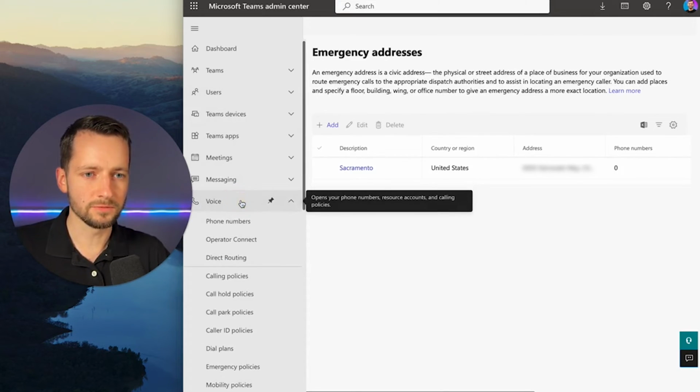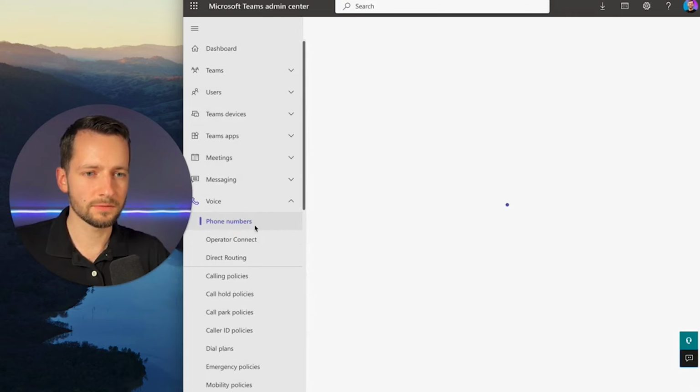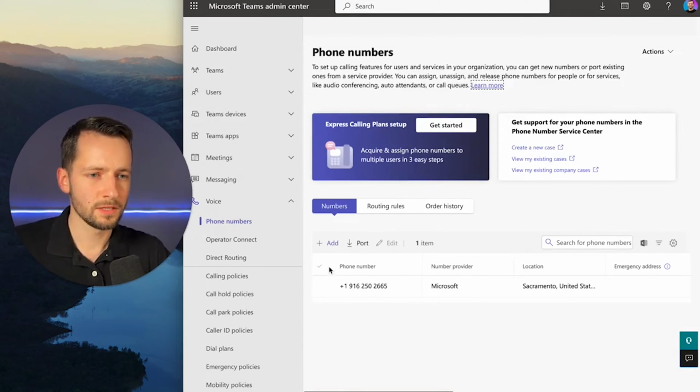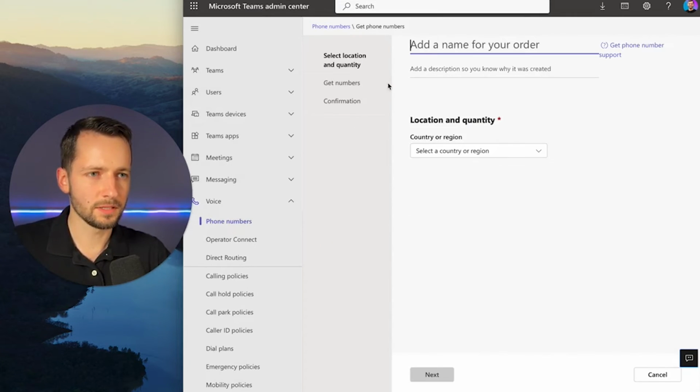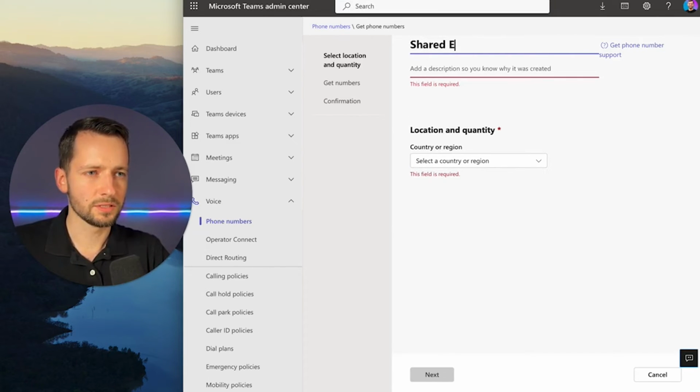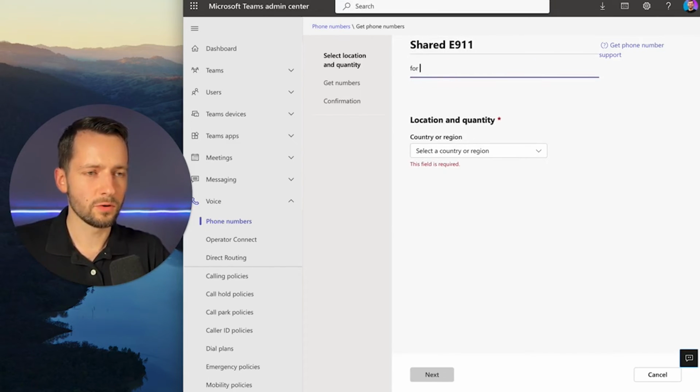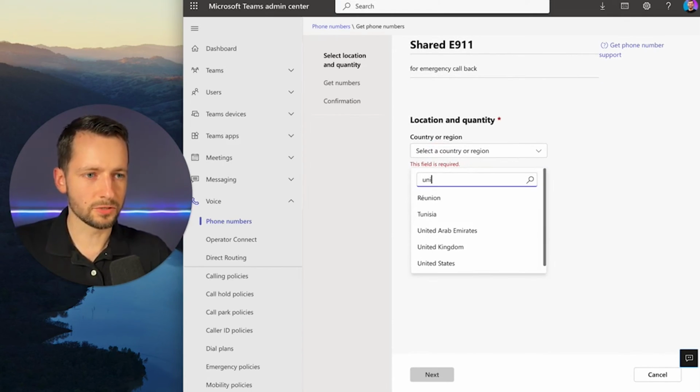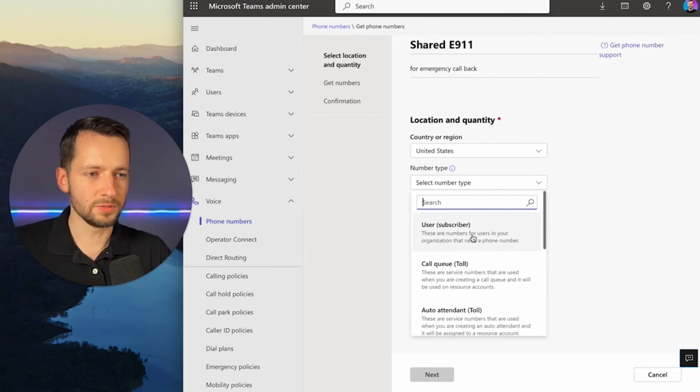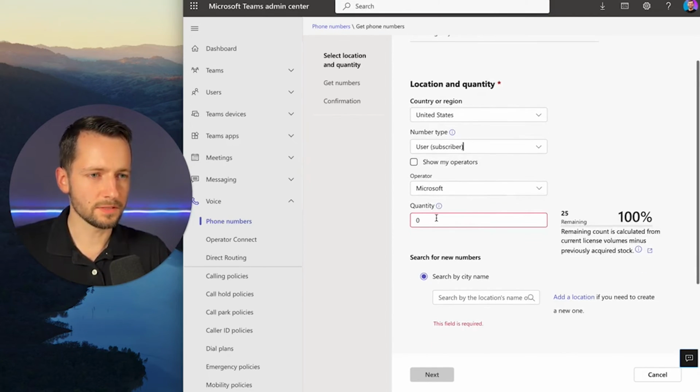Okay, next, we actually need a separate phone number that we need to acquire for the emergency callback number. So we'll go again to voice phone numbers, and we'll just purchase one more. This one's a little bit different. It's a different type of number, so you can call this maybe shared emergency for emergency callback. Okay, so again, just search for your location. And this time you actually select user or subscriber for this one. So again, Microsoft is our operator, right? We can actually get 25 of these with the licensing we have, but we just need one.